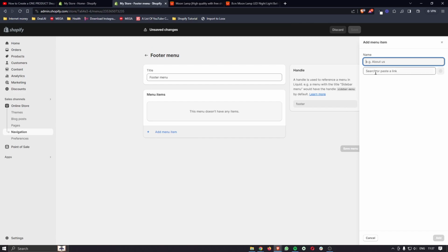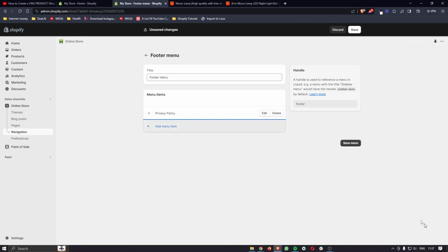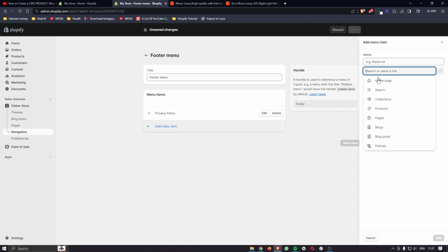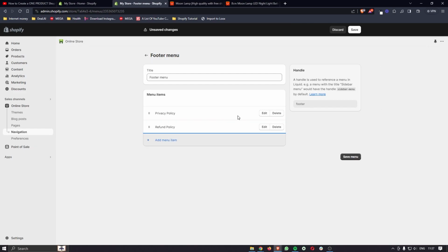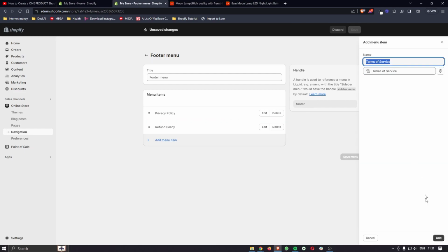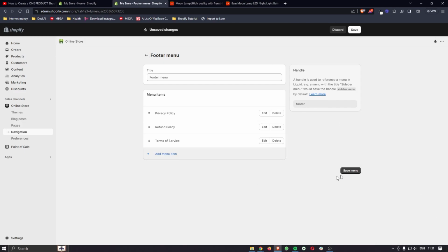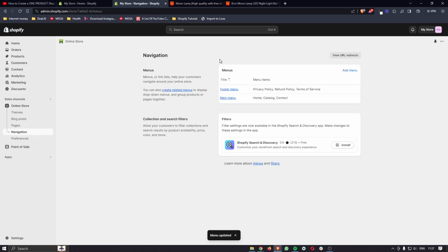Click into the second option down, and from this drop down menu, click into policies at the bottom. Then select the privacy policy, click on add, and do the exact same thing for the other two policies so that we have all of the policies that we just created in this footer menu. Once you have added all three, click on save menu and then back out of the footer menu.